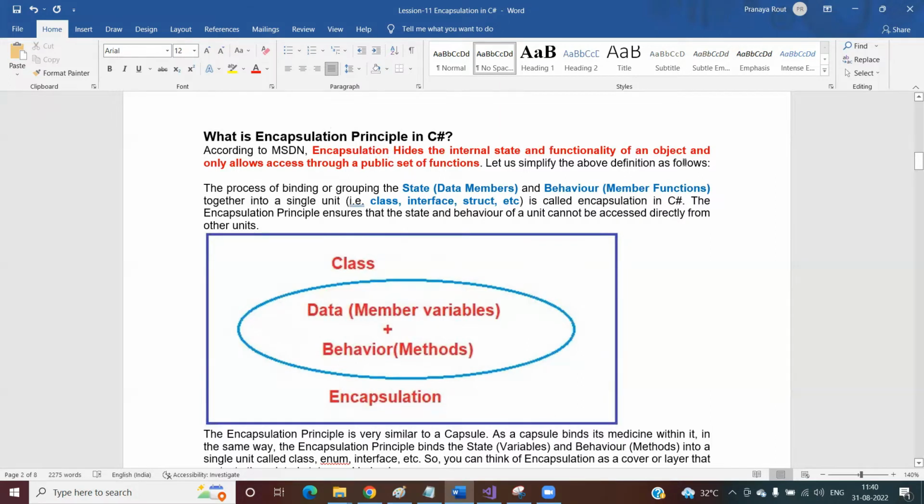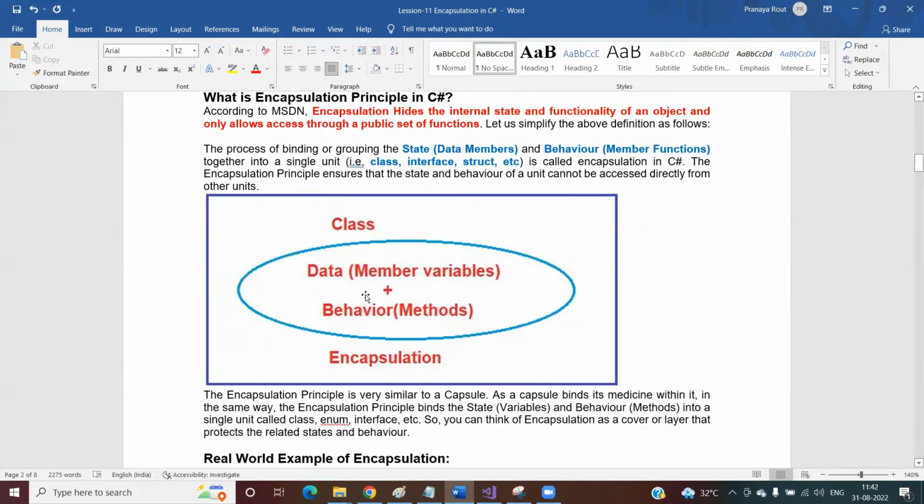To simplify this definition, what can we say? It is the process of binding or grouping the state and behavior. Whenever I say state, it means your data members. Data members means whatever variables or fields you declared in your class are said to be state, and behavior means the functions. The methods you created inside your class are nothing but behavior. So what is this encapsulation principle? It's all about grouping the state and behavior into a single unit.